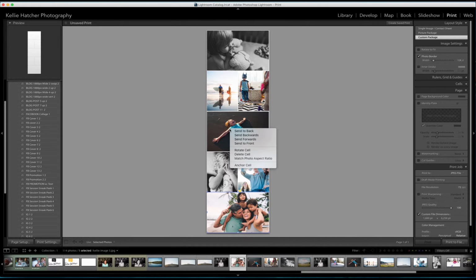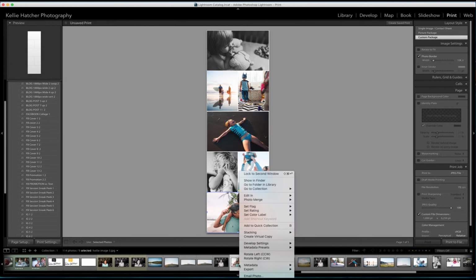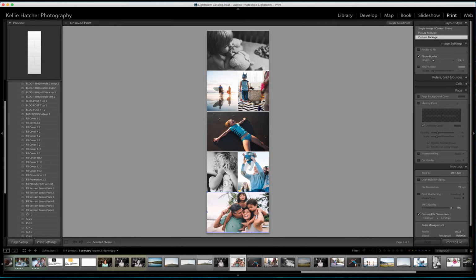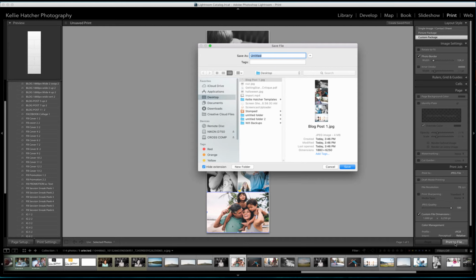Okay, so exporting. If I were to right click, it's not going to give me that export area. If I right click down here, I can say export, but it's only going to export this image that I'm clicked on. When I'm over here on the right side of this frame, you're going to see a little thing called print to file. That is your export when you are in this print module. You're going to click print to file.